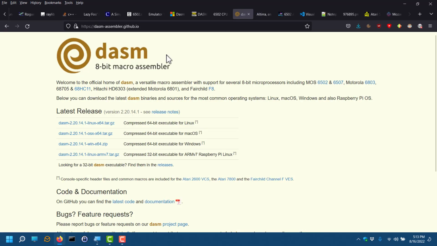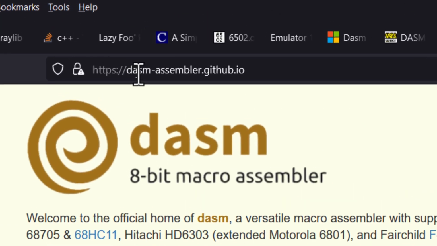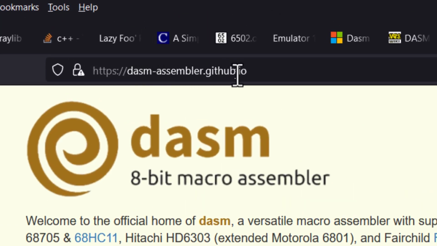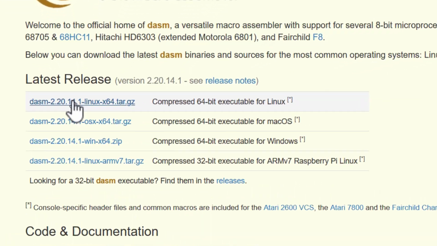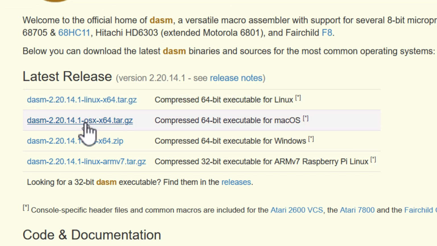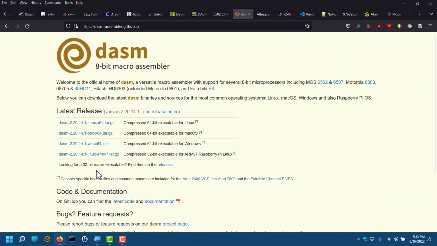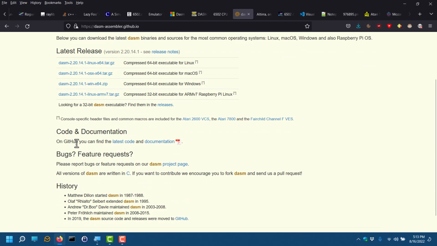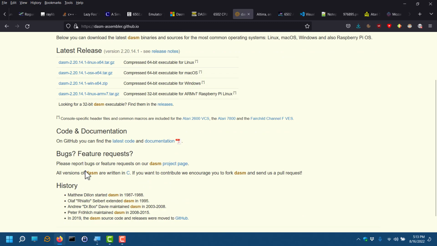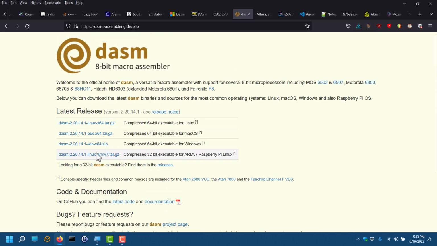Next up, we have DASM. This is our assembler. DASM is an 8-bit macro assembler. You go right here to their home page, dasmassembler.github.io, and you can get the latest release for Linux, OS X, Windows 64-bit, and Linux ARM. So they've got quite a variety there. Then it has code and documentation, bugs, features, so a pretty simple site.